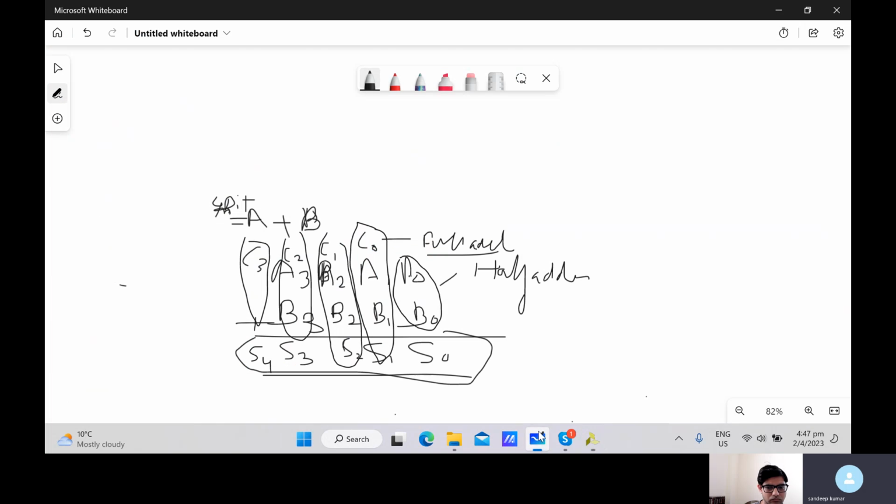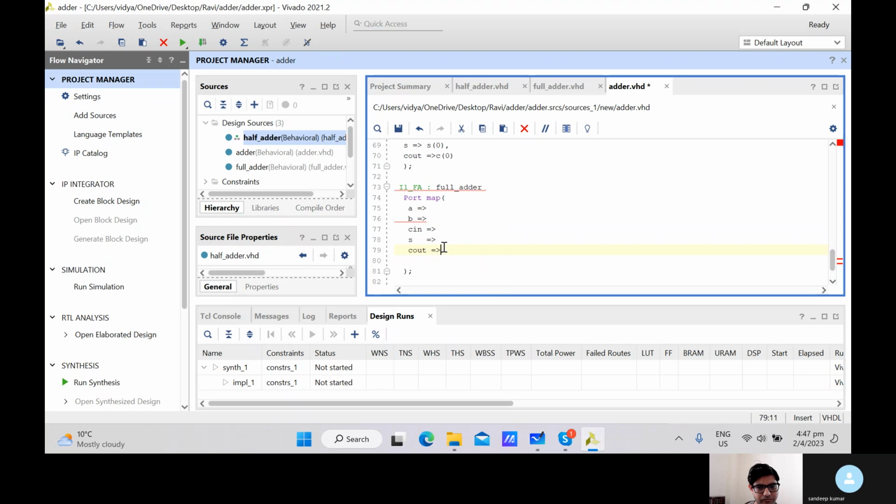So you see the inputs are here: A1, B1, A2, B2, A3, B3. And what is a carry input? Carry input is the output of the half adder. This carry input is the output of the previous full adder, okay.